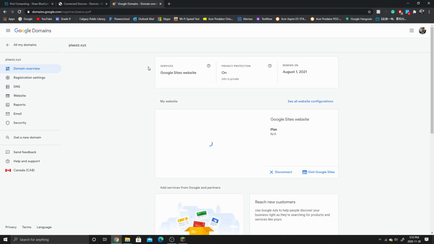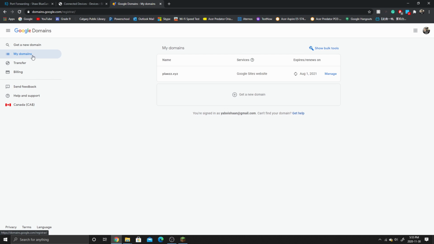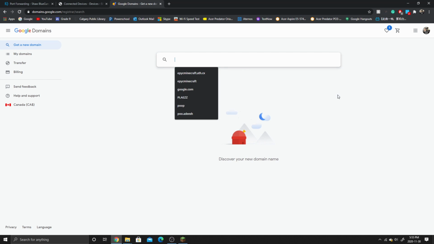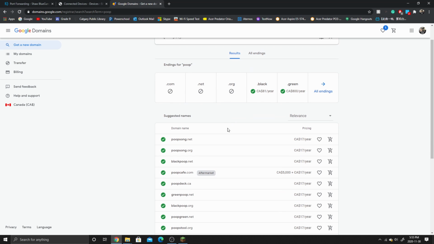Okay, it finally loaded. If you don't have any domains yet, this is what it's going to look like. There won't be anything here. So you just go to get a new domain and you can search up anything, right? You can search up poop and then you can see all the ones which are available.